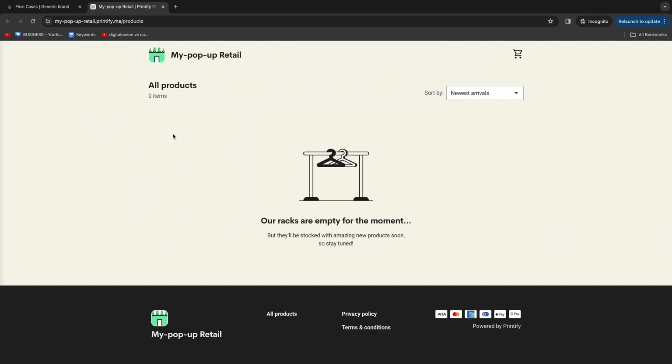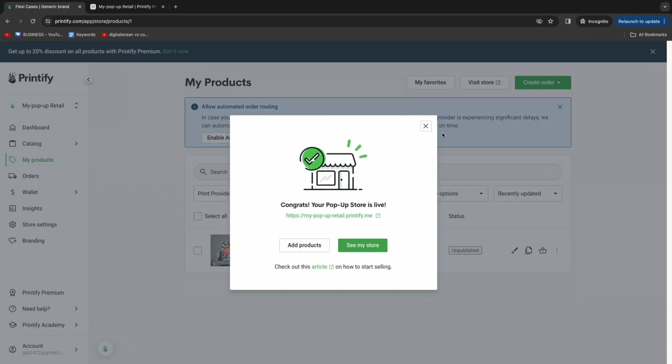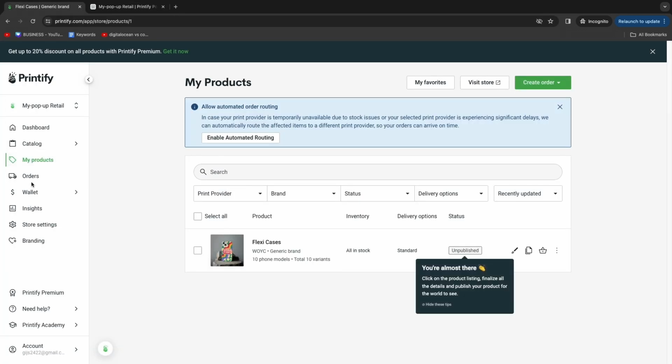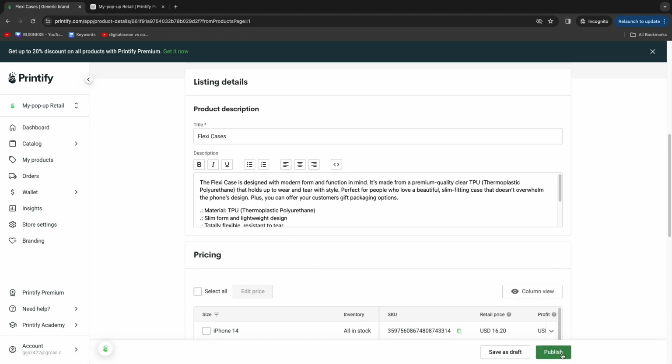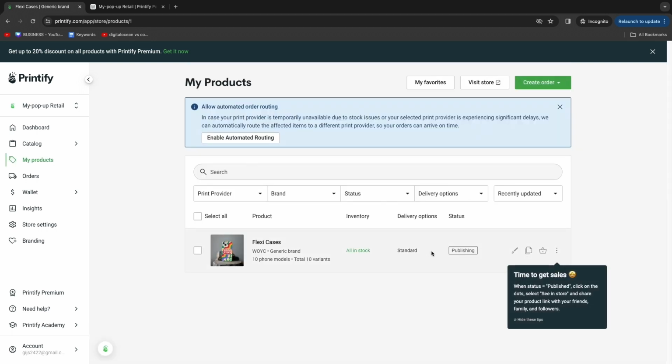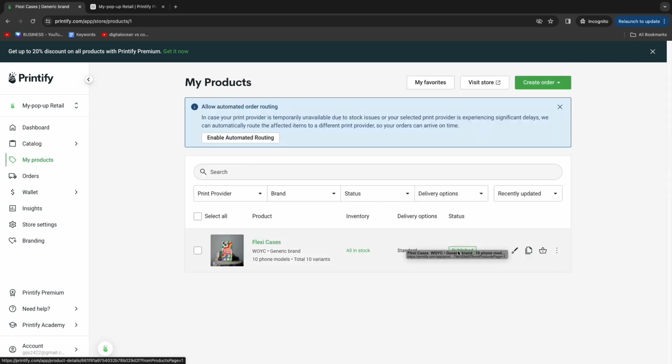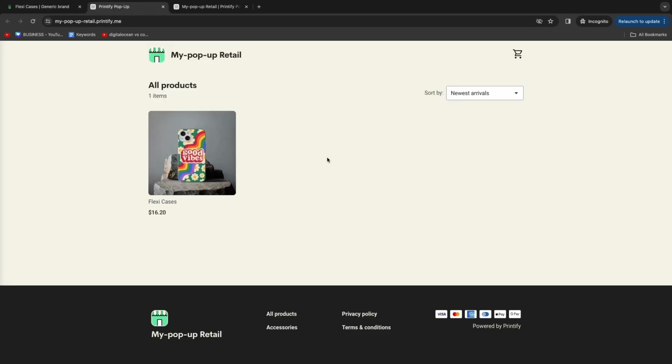And we need to first go and publish our product. So if you go back here and then go to my products, you can see it's unpublished. So go and click on the product, which is the phone case, and then now go and click publish right here. And now it will be publishing. And then after a couple of seconds, it will go to published. So now if we click visit store right here in the top right, we can now see the product right here, and you can actually click on it.